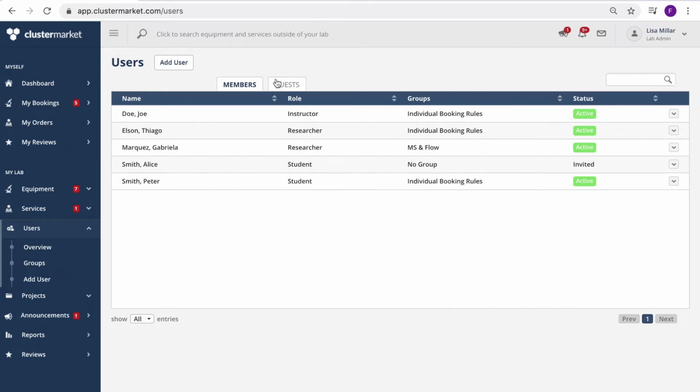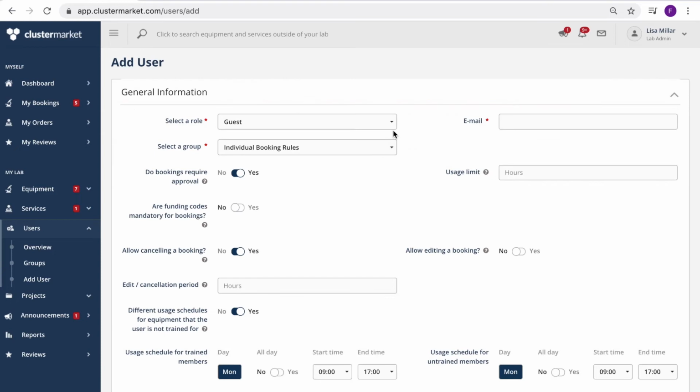You also have an option to invite external collaborators, which we call guests, and these are people that are already using Bookit, so you just need the email address that they register with, if they come temporarily to your lab, for example. So when adding a new user, you tell the system if it's a guest or if it's a member.